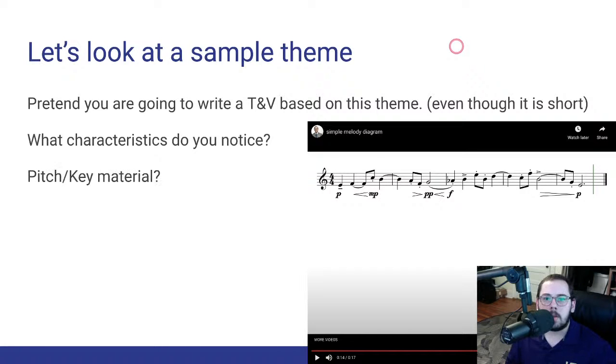What's the main key of the music? What's the pitch material that's being used? Does it modulate? Does it not? If it does, where does this happen in the theme? The rhythmic content, is it fairly straightforward? Is it subdivided? Is there multimeter going on? What goes into it in that regard?